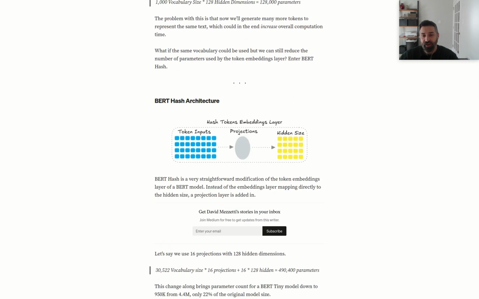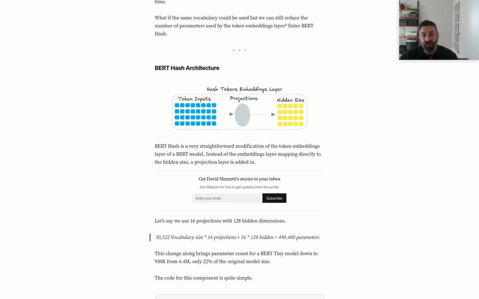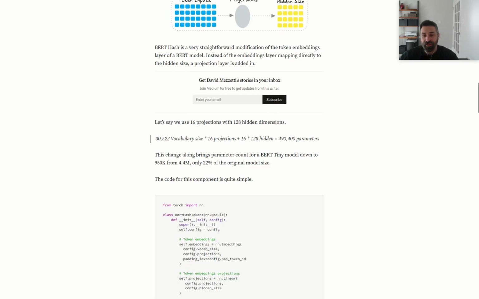So BERT Hash says, all right, well, maybe there's a way we can get the best of both worlds here. And you look at this token embeddings layer, instead of projecting straight from 30K to 128, why don't we add this intermediate projections layer that goes to a smaller size and back to a bigger size. So looking at this calculation, while it's not quite 128,000, you're looking at 30K times 16 times 16 times 128, which gives you about 490,000 parameters. So that's a much smaller number than 3.9 million.